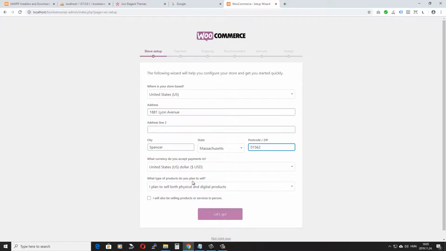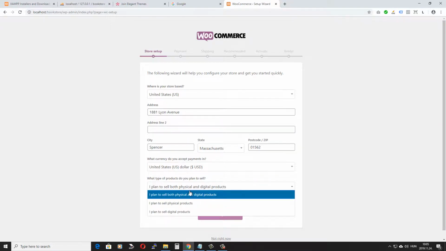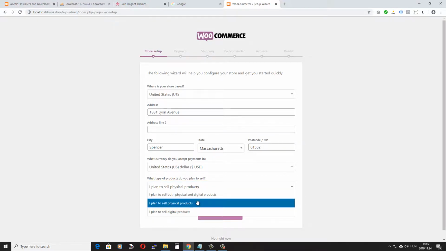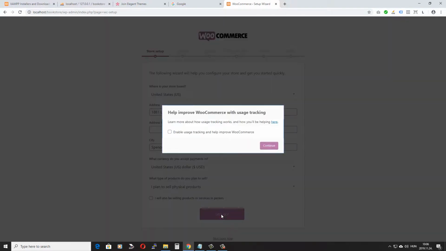What type of products do you plan to sell? For us, it's just physical products, but it doesn't really matter. You can choose whichever suits your needs. Click Let's Go. This is optional. If you want WooCommerce to track how your users use the web shop, then you can enable this and just click continue.